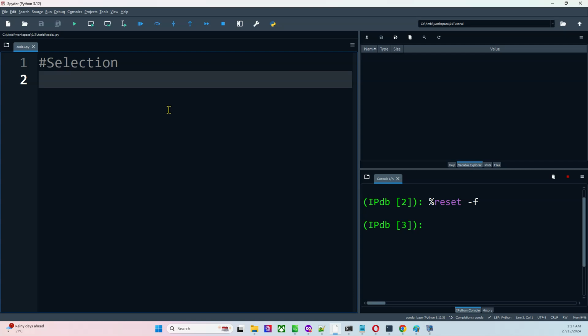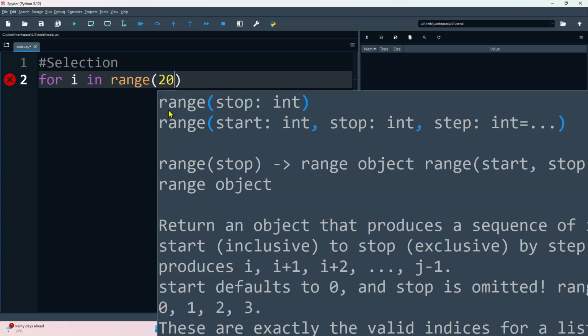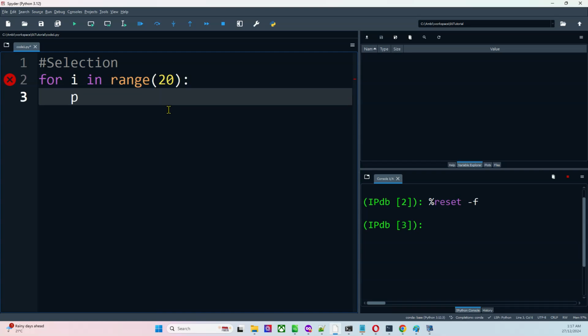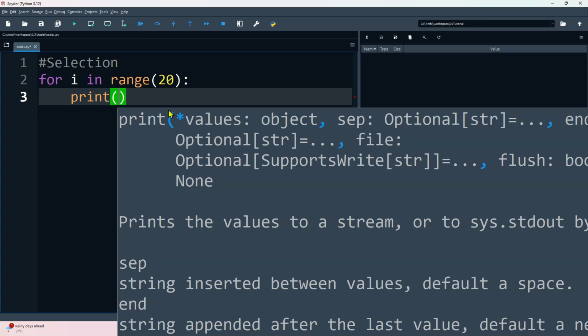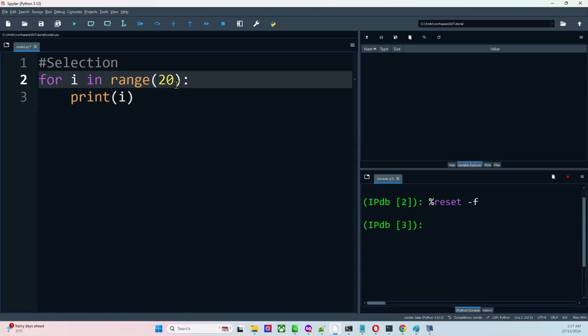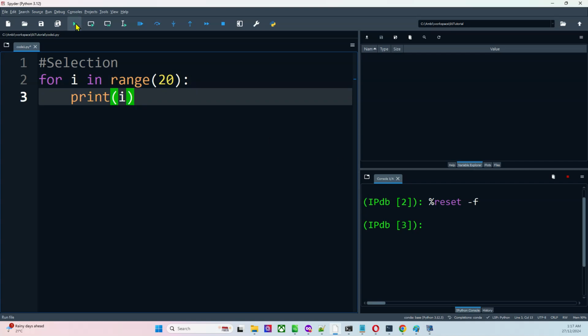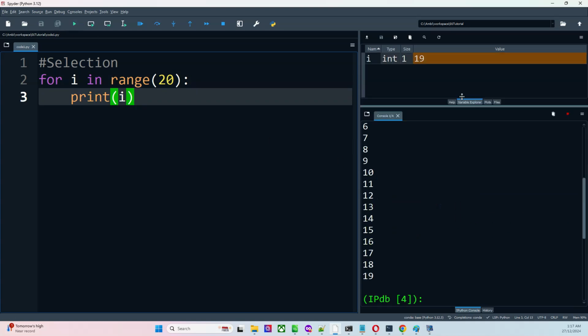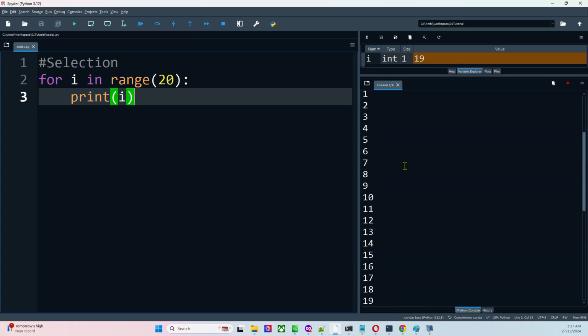For example, let's say you wanted to print all the even numbers between 1 and 20. In order to do that, one piece of code you could write is for I in range 20. If you simply wanted to print all the numbers between 0 and 20, you could just use this. So for I in range 20, print I will print all the numbers between 0 and 20. It will say 0, 1, 2, 3, 4 up to 19.